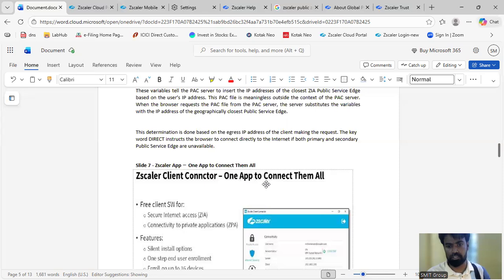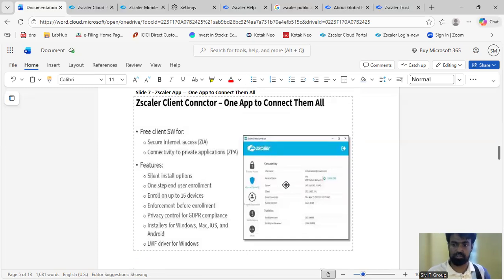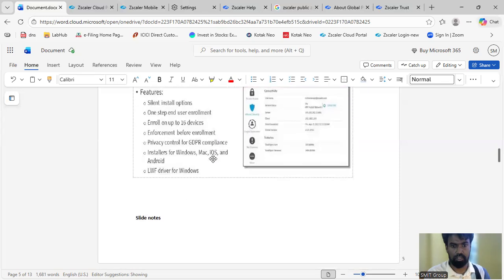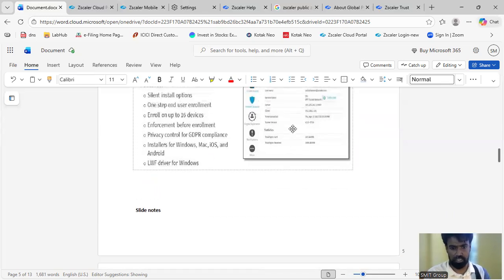Now the same thing, Cloud Connector, one app to connect all of them, which means the same as I have already told you. ZCC is the first client, for secure internet access, ZIA, and ZPA. For both you have to connect via ZCC. If you are out of the office this is not mandatory, and you can also use it if you are in your office as well. There is an option for trusted and untrusted network. We'll talk about this in detail. Features: installation, one step enrollment of devices, 16 devices, something like that.